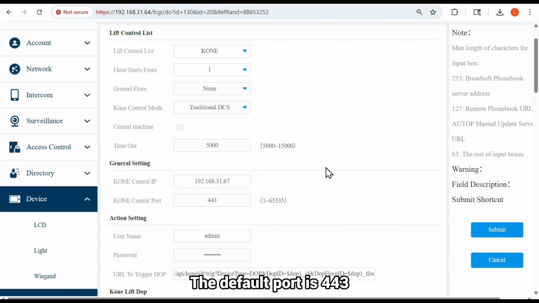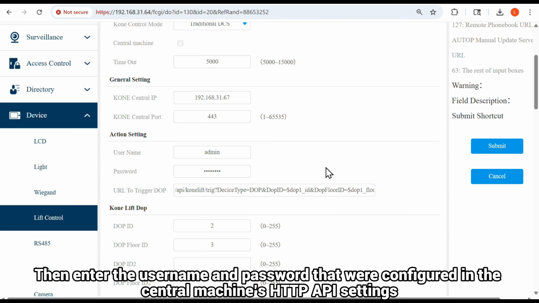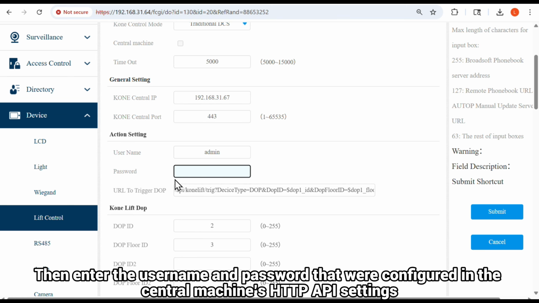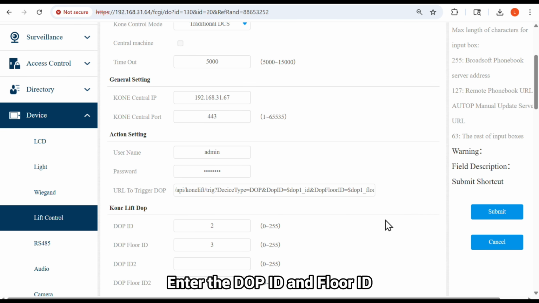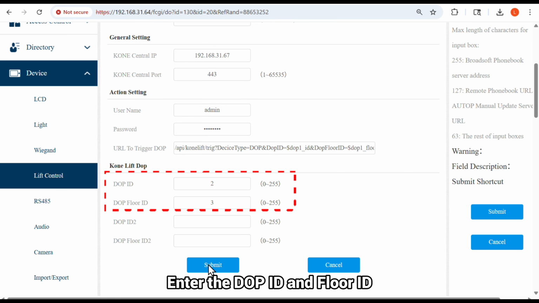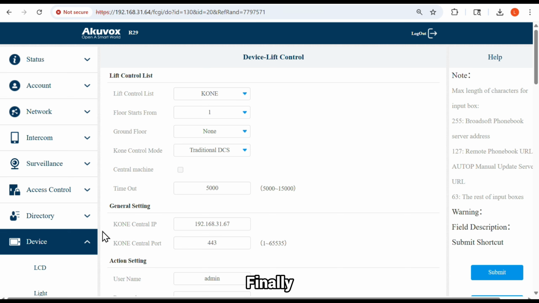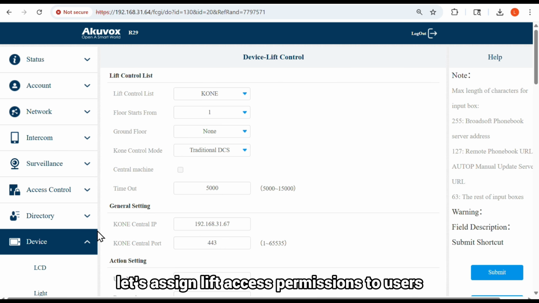The default port is 443. Then enter the username and password that were configured in the central machine's HTTP API settings. Enter the DOP ID and floor ID. Submit the setting. Finally, let's assign lift access permissions to users.